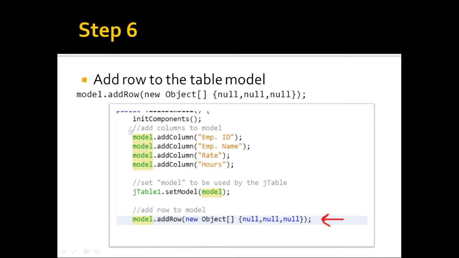Okay, so in the actual code, we just add this one. Here we added the columns to the model. Before that, we actually created the instance, or we created the object, the model object.